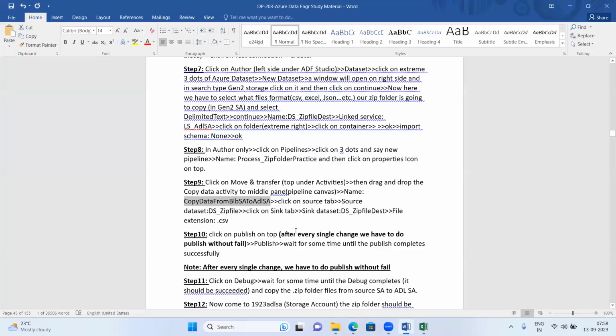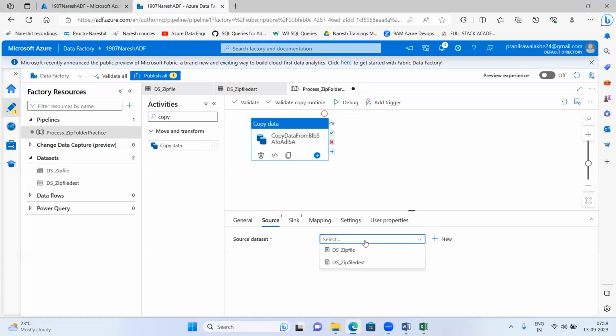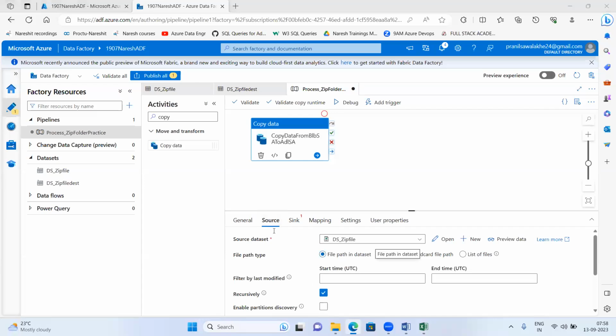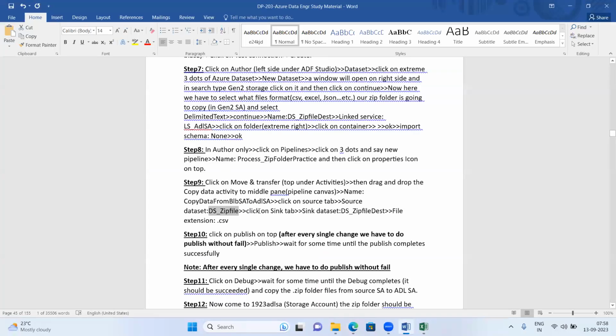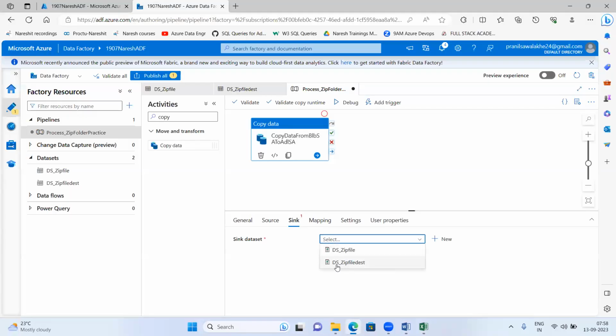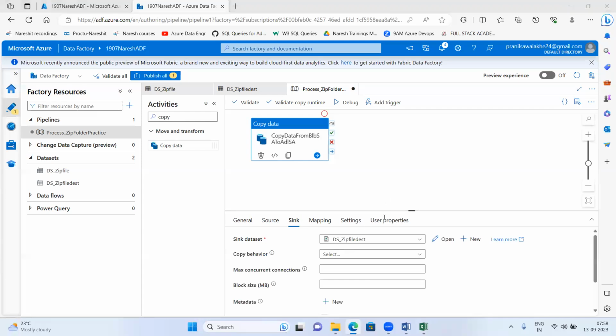Then next, in the Source tab, we have to select the source, this one, our source dataset. Fine. Click on the Sink tab. This is our Sink tab. Give the name as this one. This is our destination.